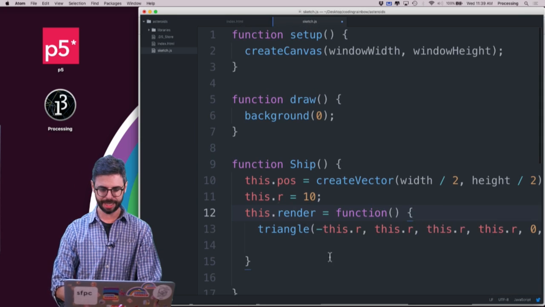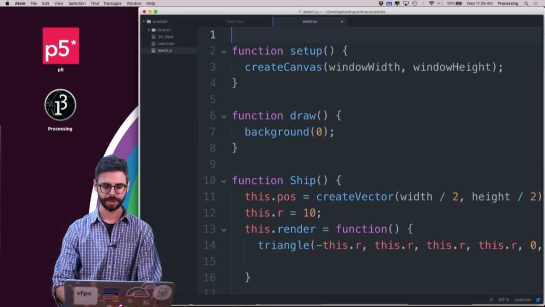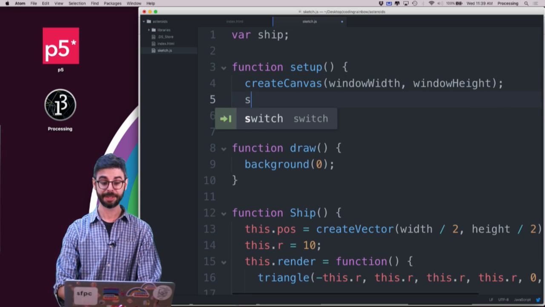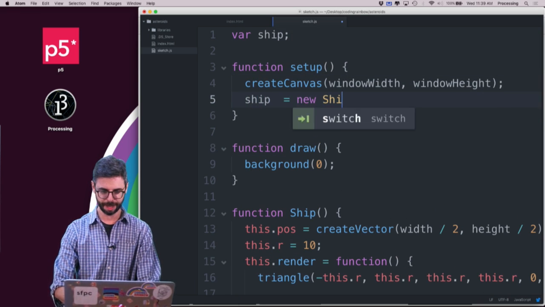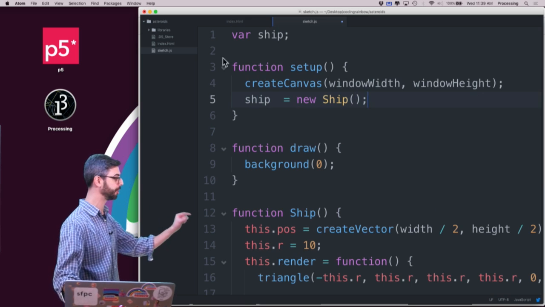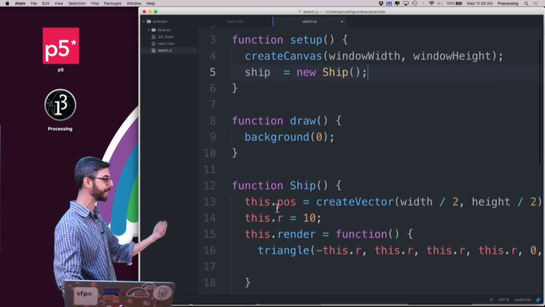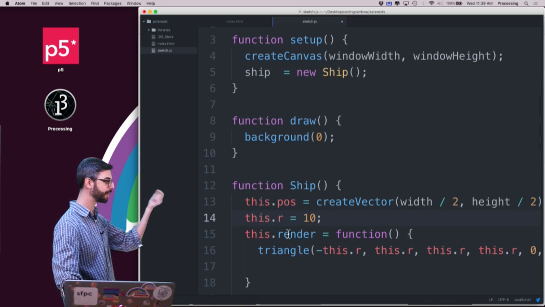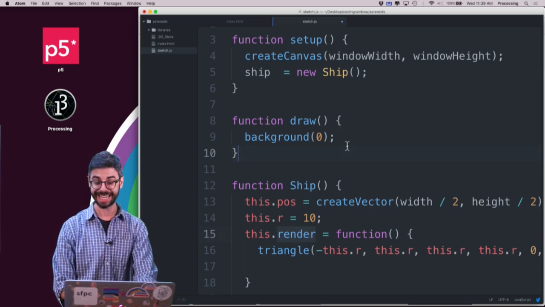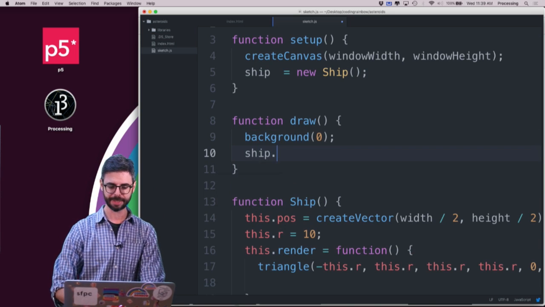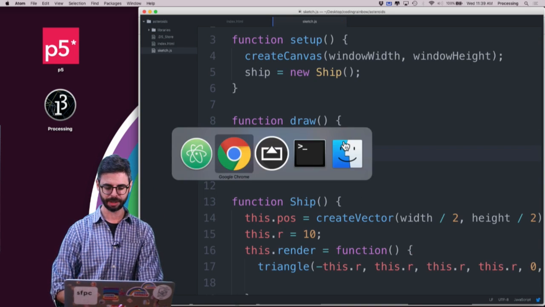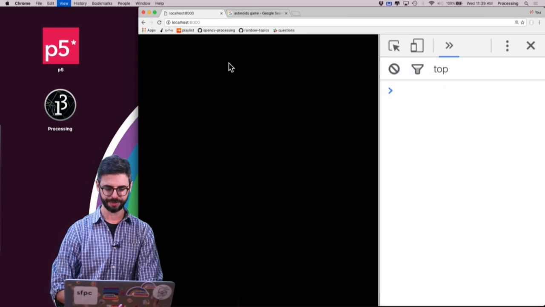So what I want now is to create a variable, just to get the ship, called ship. And then I'm going to say ship equals new Ship. This calls this constructor function and creates an object that has a position, an r value, and a function called render. So I can now say ship.render, and I can run this code, and we'll see what we've got.